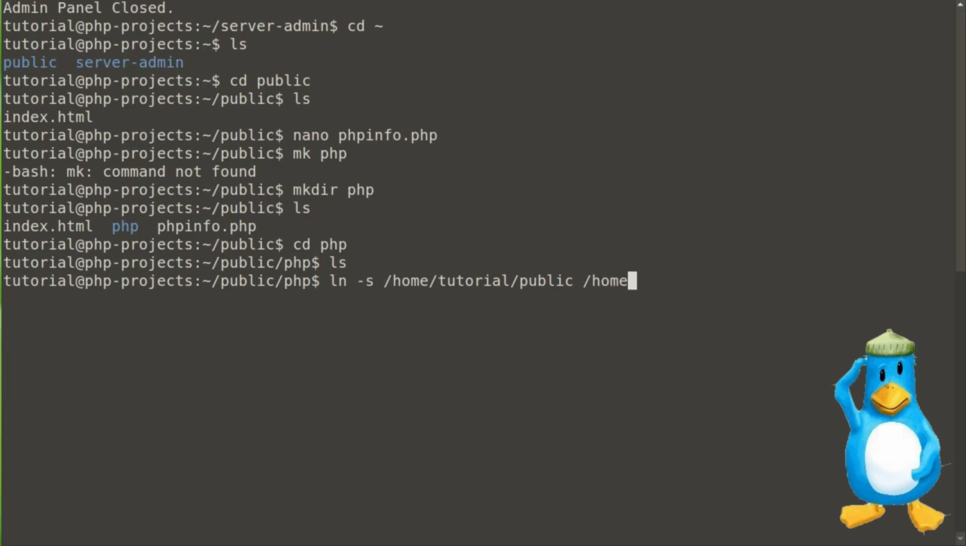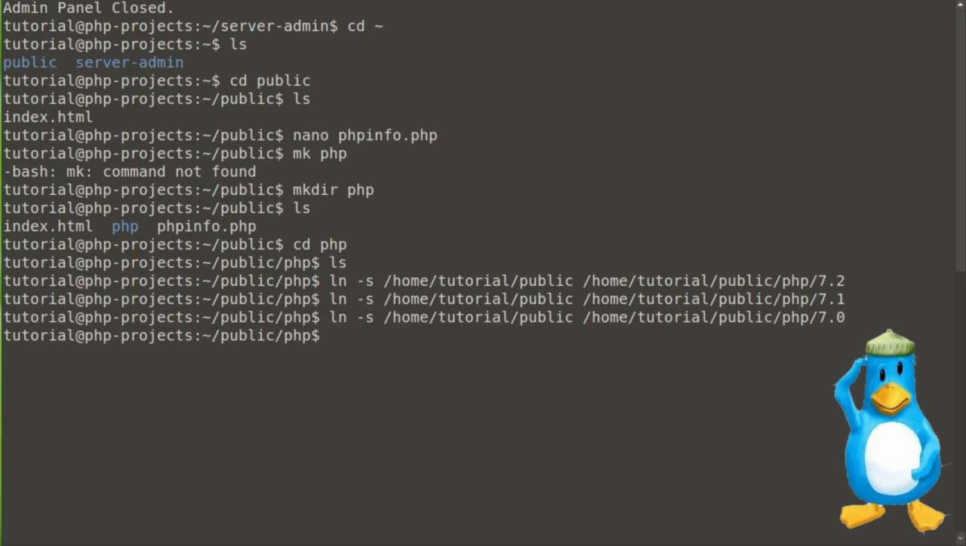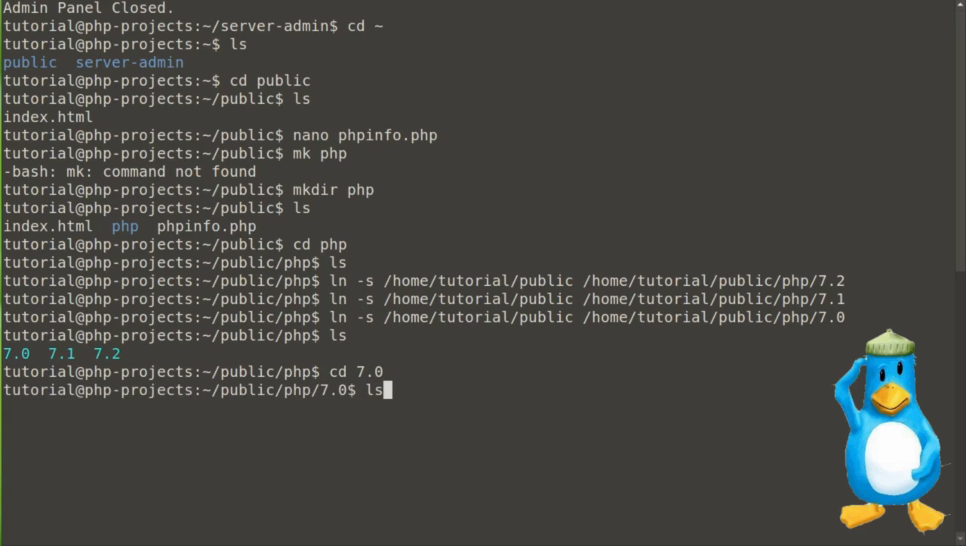Home, make sure it's the full path, tutorial, so public, php 7.2. And press enter to make that symlink, and then do it again for 7.1 and again for 7.0, and then let's have a look at those. As you can see, we've got now those, and if we cd into one of those, it should find that we're in the public folder again. So ls, as you can see, they're the files again.